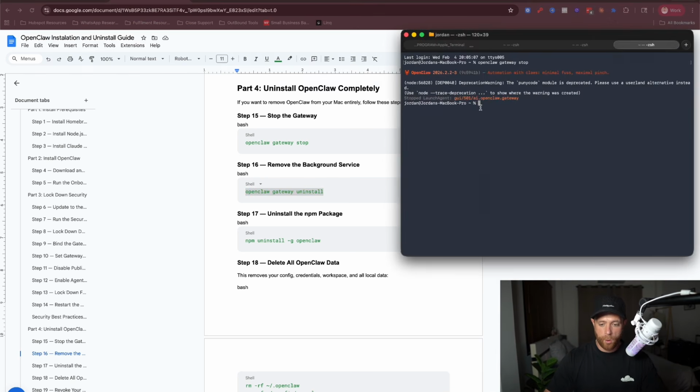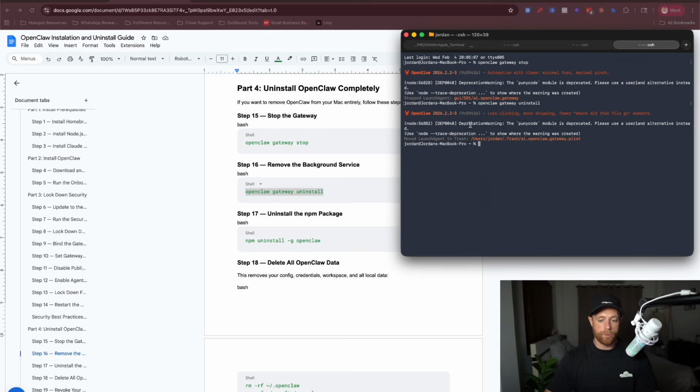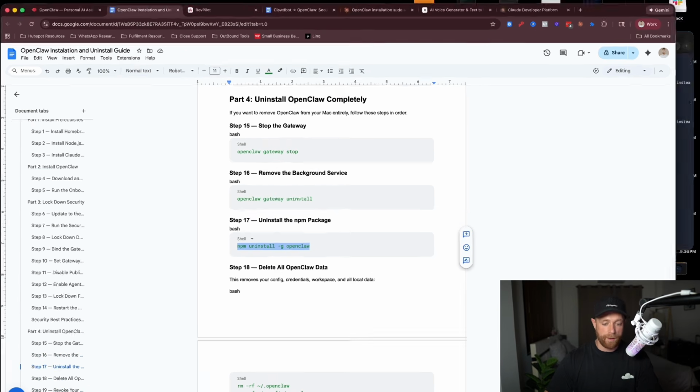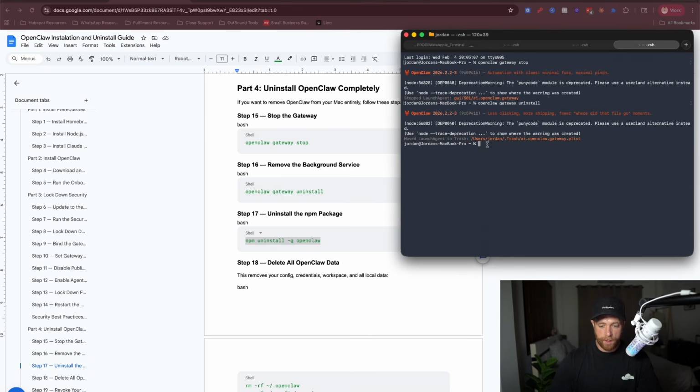So let's go ahead and pop this command in there: OpenClaw gateway uninstall. That's going to uninstall the gateway. Then we want to uninstall the npm package. So open this up. Again, we're just going to paste this in there. That is going to take a moment to uninstall it. And you can see it removed 696 packages. So we're all set there.